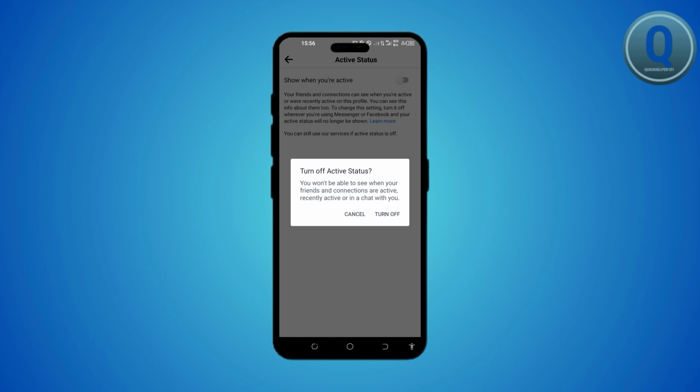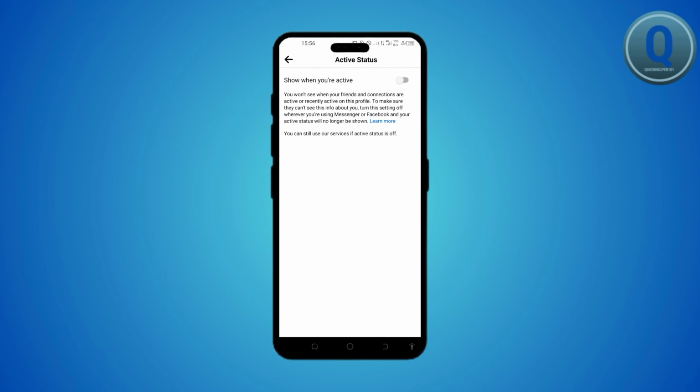Keep in mind that you won't be able to see when other people are active, like your friends and contacts. If you're sure, press turn off. And that's it. Now you'll appear offline on Facebook.